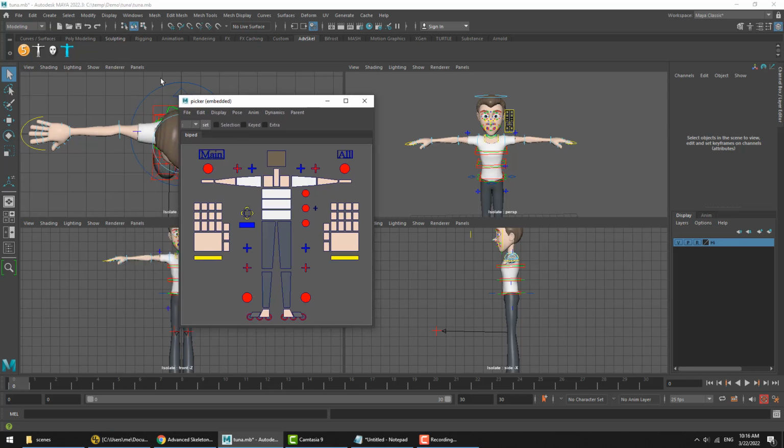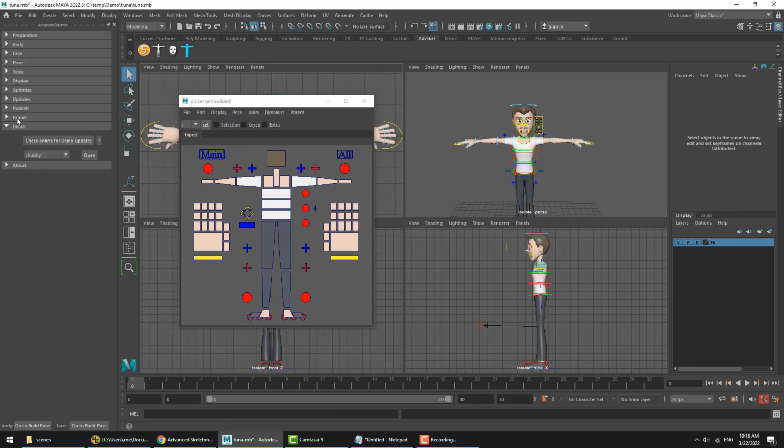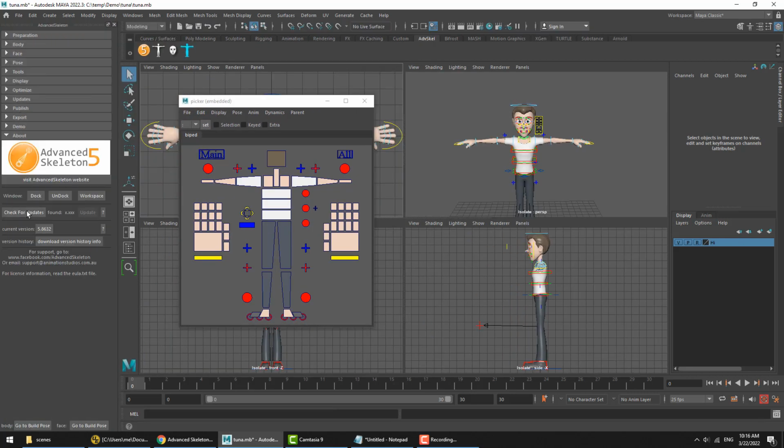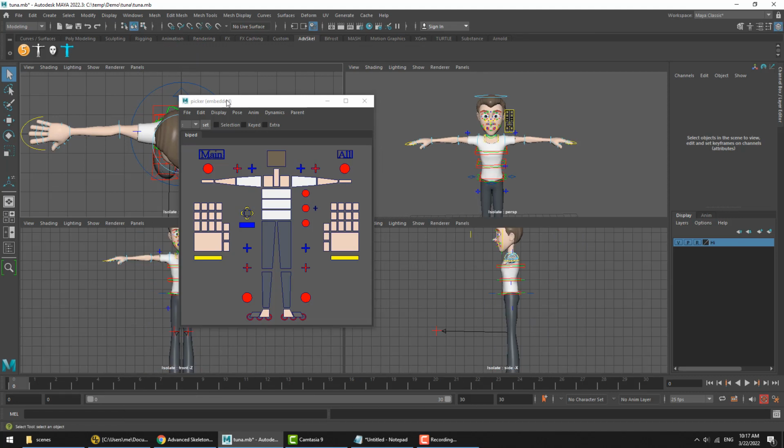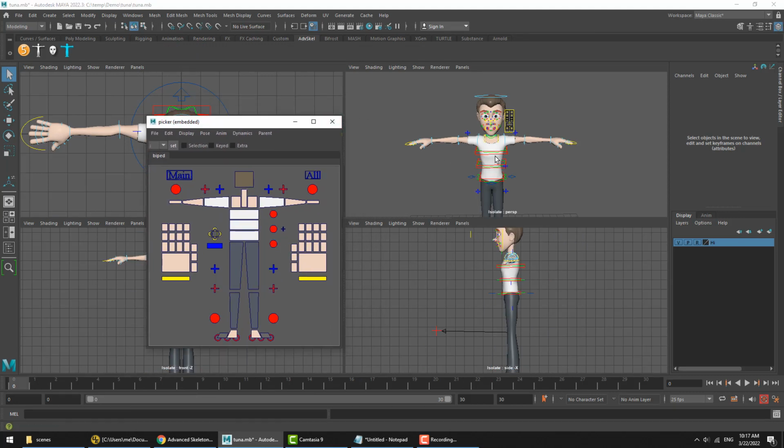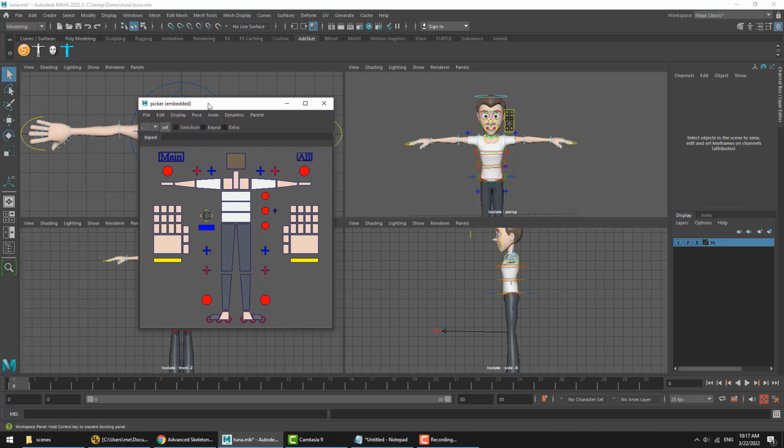Now, within the standard Advanced Skeleton interface, these are all possible to get with the check for updates and auto download function. However, if you are an animator, you've received one of these rigs with an embedded picker, then you don't have the Advanced Skeleton interface, you just have the picker.